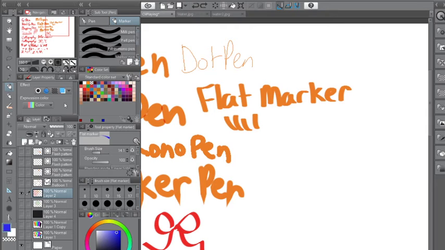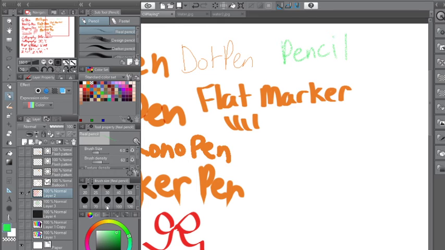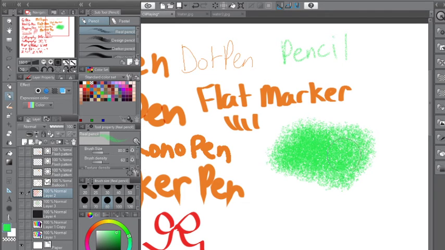Interesting. That is a very interesting pen. Oh my gosh, we're on to the pencils, guys. Yeah, that's hard to see, so I'll go to green instead. So as you can see, the pencil has that texture to it. Look at this. Look how awesome that is.